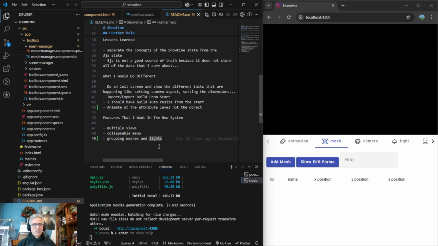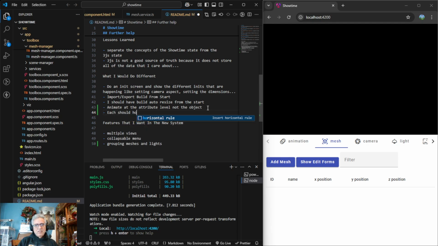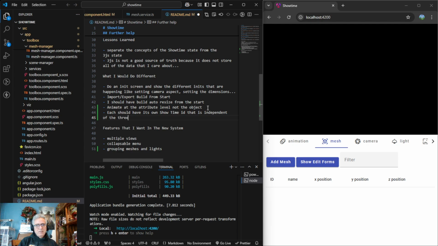Another thing that I definitely should have done, and I ended up doing this for lights but did not do it for meshes, is that each item should have its own Showtime ID that is independent of the ThreeJS ID.